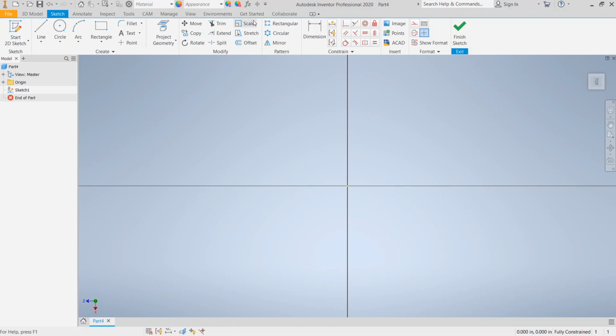Okay, so we're mainly concentrating in the sketching ribbon here. We're mainly concentrating in this area: move, copy, rotate, trim, extend, split, scale, stretch, offset, rectangular, circular, mirror patterning, and then constraints. So we're really hitting everything in the 2D sketch area here, okay? Let's just start knocking them out. So we're going to make a rectangle to work with here.